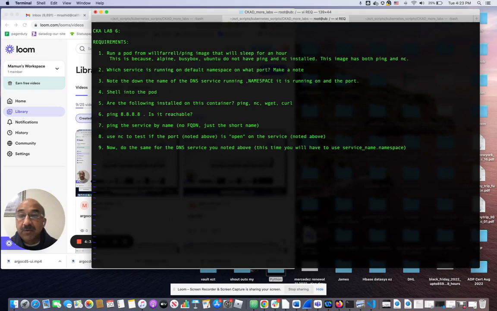So first thing we're going to do, we're going to check some services that are already running, take a note of those. Then you're going to shell into the pod and you're going to test some connectivity from that pod to a service that's in the same namespace. And then you're going to just do the same thing for another service that's running in a different namespace. So let's get started.